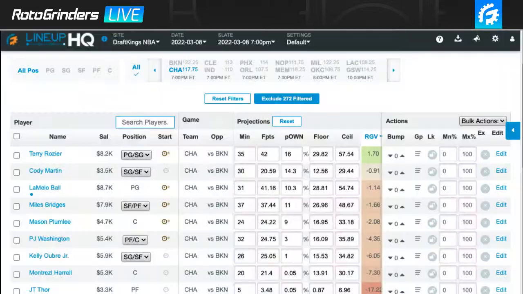It feels like it's been a minute since we've seen a ceiling game out of him. This might be the spot that he gets back on track, but it's Terry Rozier who's been crushing here recently. So he's a little bit cheaper than LaMelo. I think that the ownership gap there is justified. I'll have plenty of Rozier as well.